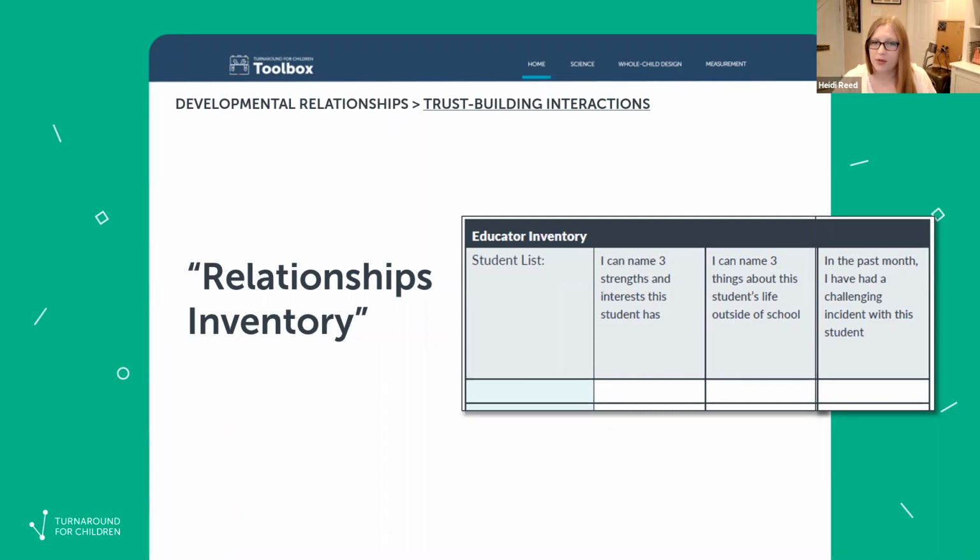Can you name 3 strengths and interests the student has? What about outside of school? Have you reflected on any challenging incidents you might have had with a particular student? This is really a way to get you thinking in a much more detailed capacity of what your relationships and interactions with every single student might be like.